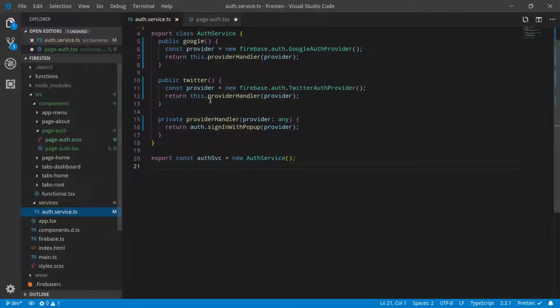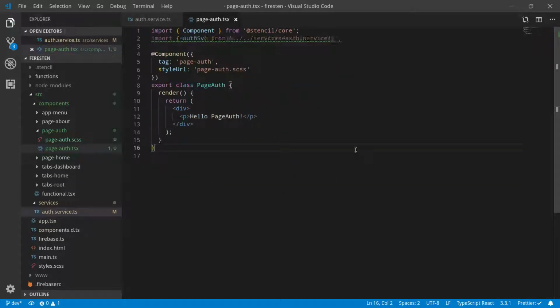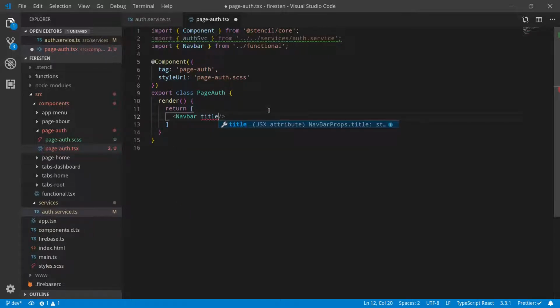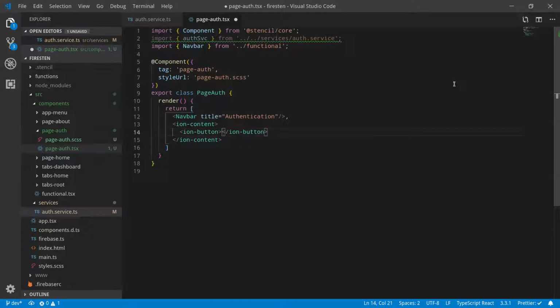So here we are importing this variable, not the class itself, because this is the instance that we created of auth service. Now let's remove this. I'm going to create an array of divs so we can add the header. So navbar. Remember we added a title to it. So authentication. And here I'm going to add an Ion content and an Ion button. Login with Google.